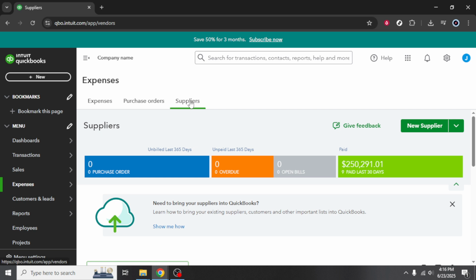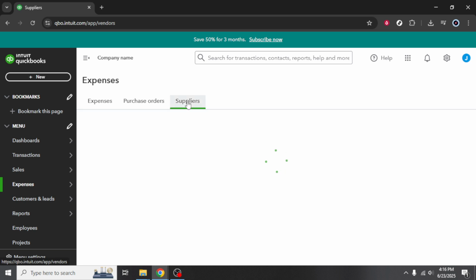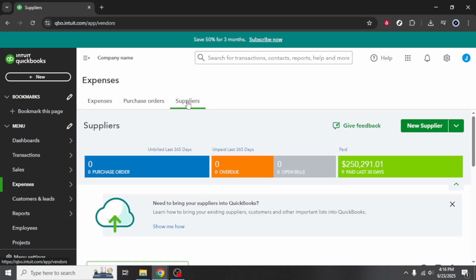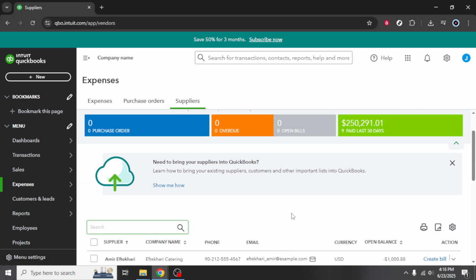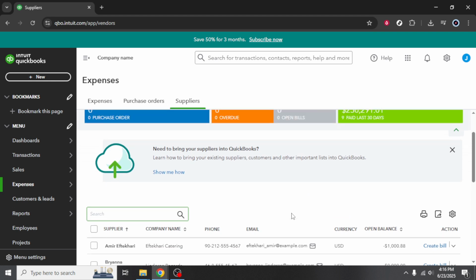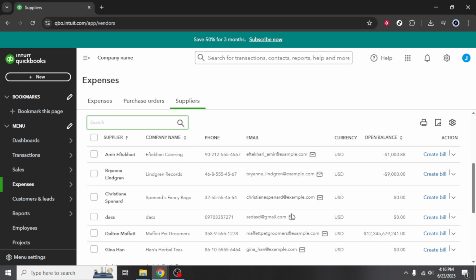Next, you'll want to click on Suppliers within the Expenses tab. This area is exclusively dedicated to managing the individuals and companies you conduct business with. It's where you'll keep track of all the outbound transactions, enabling you to have better control over your financial dealings.